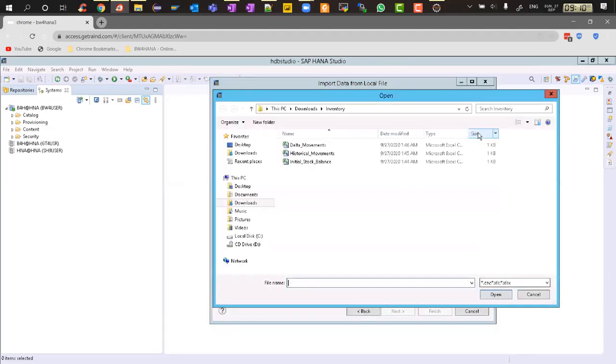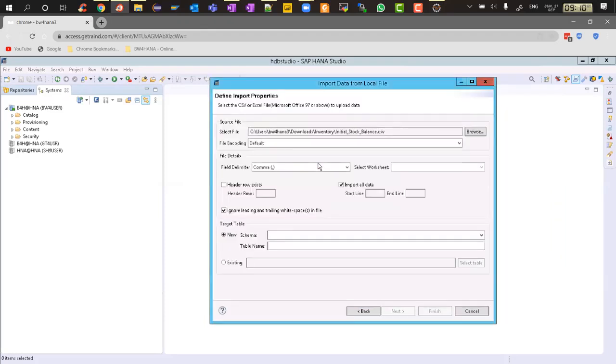Select the file. First we will load the initial stock balance. File encoding is default because I'm not using any special characters. Field delimiter is comma because this is a comma separated value file, so comma is fine. Header row exists, yes, and import all the data. Ignore leading and trailing white spaces, yes.